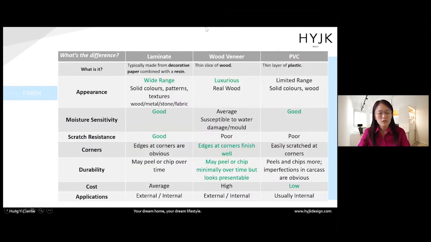Okay. So now we're going to talk about the outside. So what we stick on the wood itself. If we're using plywood, what we stick on the plywood, we call this the finishing. Most commonly, you will have laminates. They are typically made from decorative paper with a resin. And you would have wood veneer for more premium property, more premium, more luxurious cabinets. And you will also commonly see this term PVC, which is actually plastic. So we'll go through one by one and then we'll talk about applications.